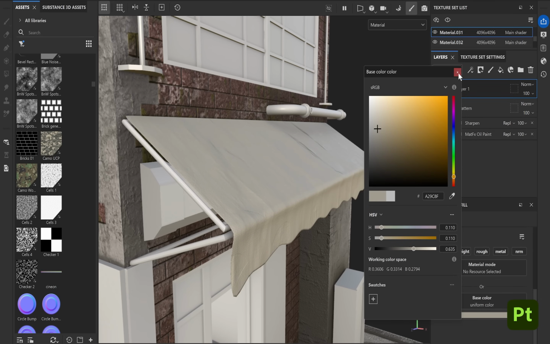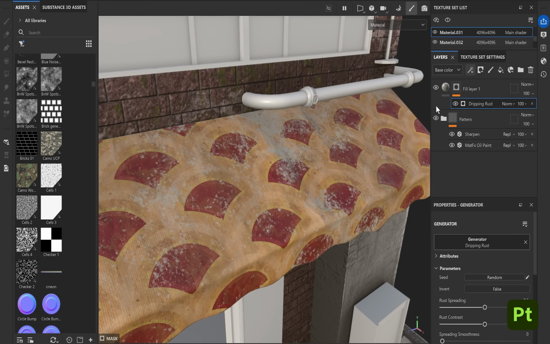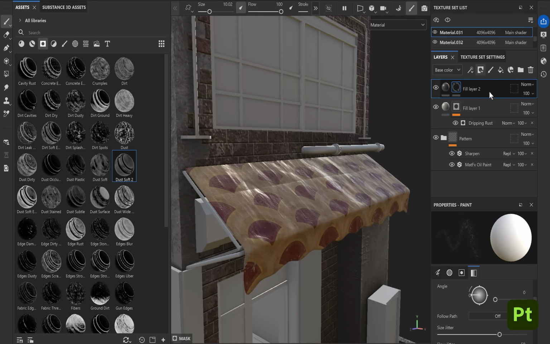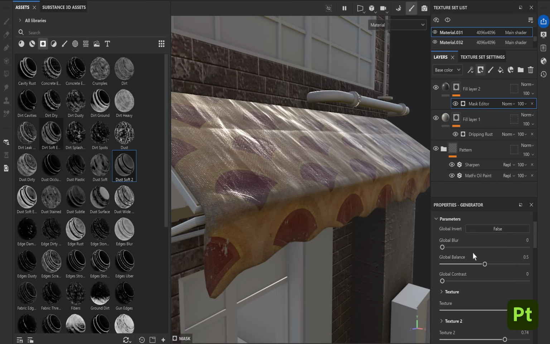After that, I create a new layer filled with white, add the dripping grass generator, and tweak it slightly to create a damage effect. Similarly, I add another layer filled with dark brown and apply a dust soft mask to make the awning look dirty and dusty. This part is probably the simplest.